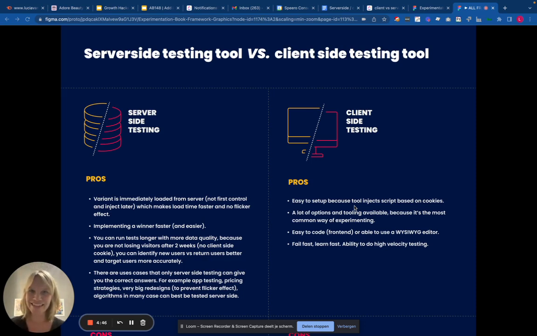Server-side testing is often seen as the holy grail of experimentation, something that will solve all our problems with data, with cookies, and it might, but it also has cons. It's just a different way of doing things, just like frequentist versus Bayesian statistics. This also has both pros and cons, and I'm going to show you today what those are.